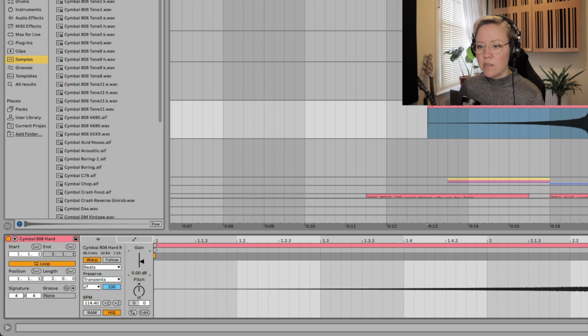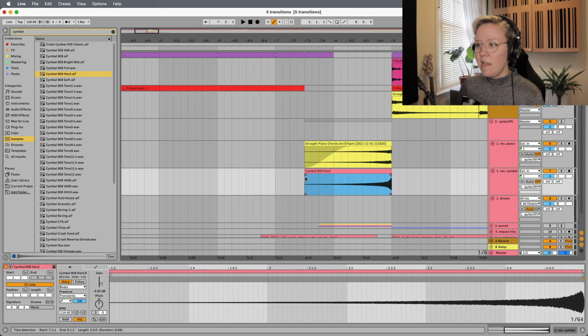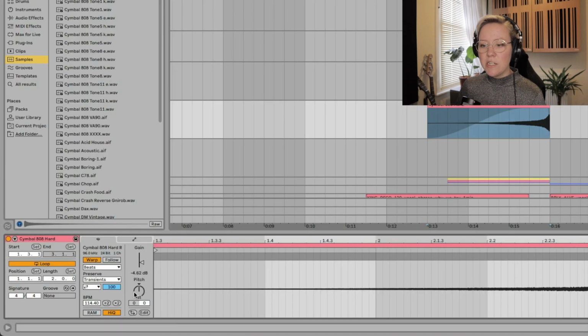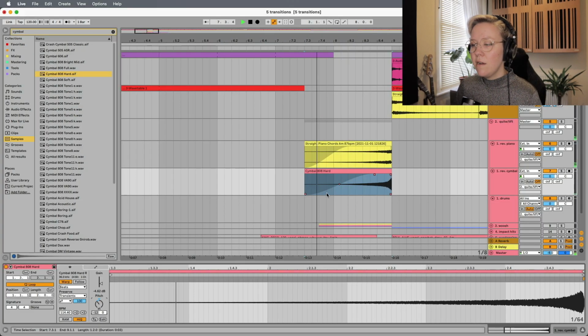There we go. I'm going to take the gain down a little bit like that. I'm going to make it the same length as the piano. Also put a little bit of a fade there. You can also pitch it down if you want. For example, put -12 there. Whatever you like. I actually like it higher.